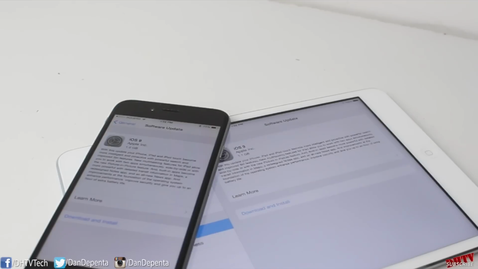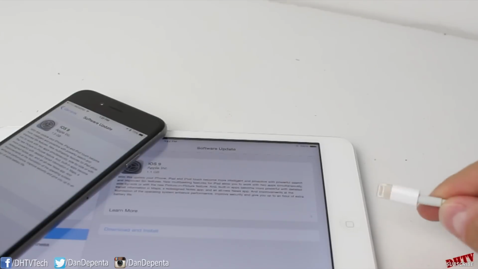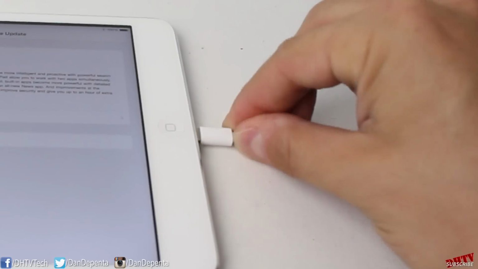Now, assuming you did go through the preparation video and you've backed up your device and everything's ready to go, you can install iOS 9. So with the iTunes method, the first thing you need to do is plug up your device either using the lightning cable or the 30-pin cable, and you want to connect the other end to your computer.